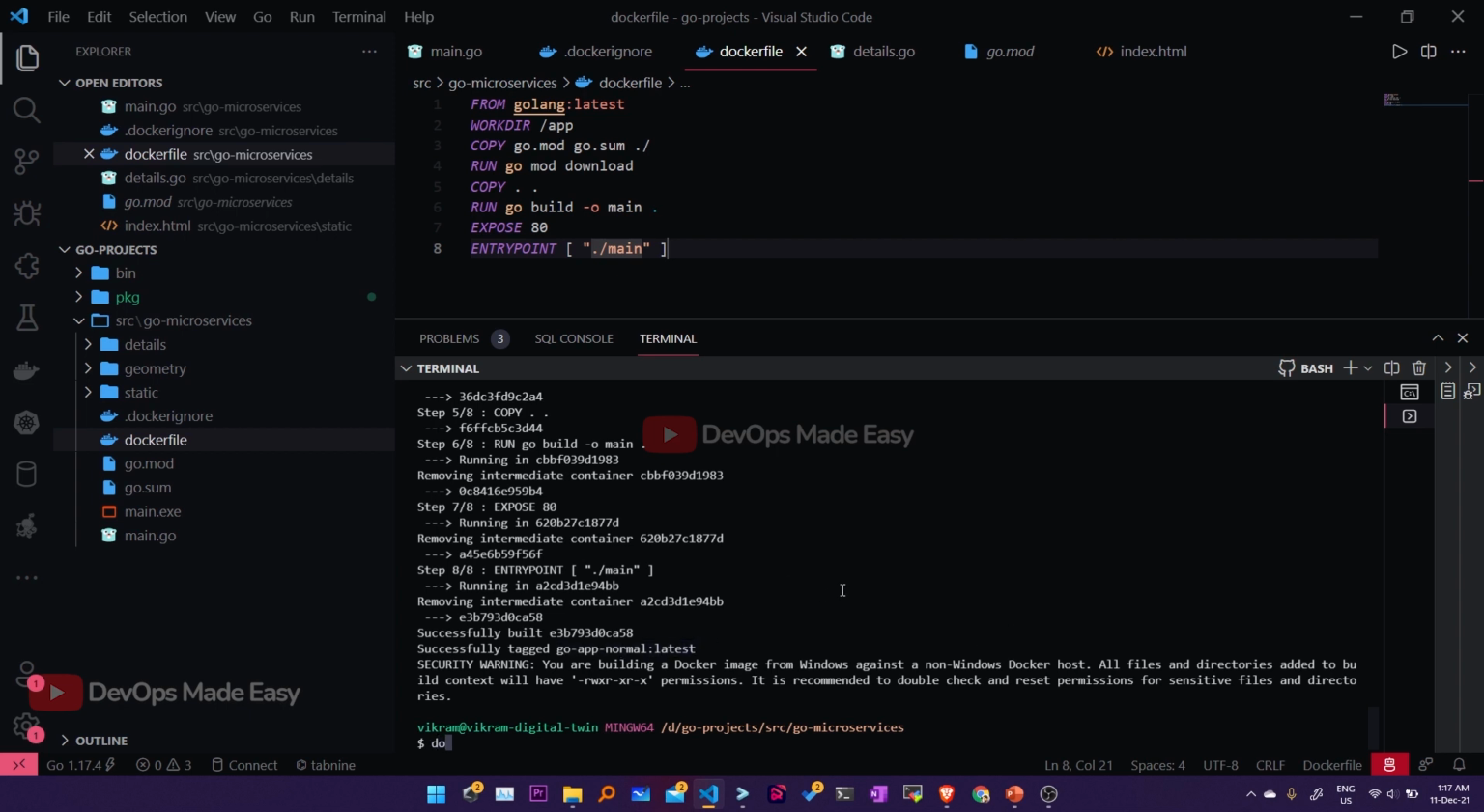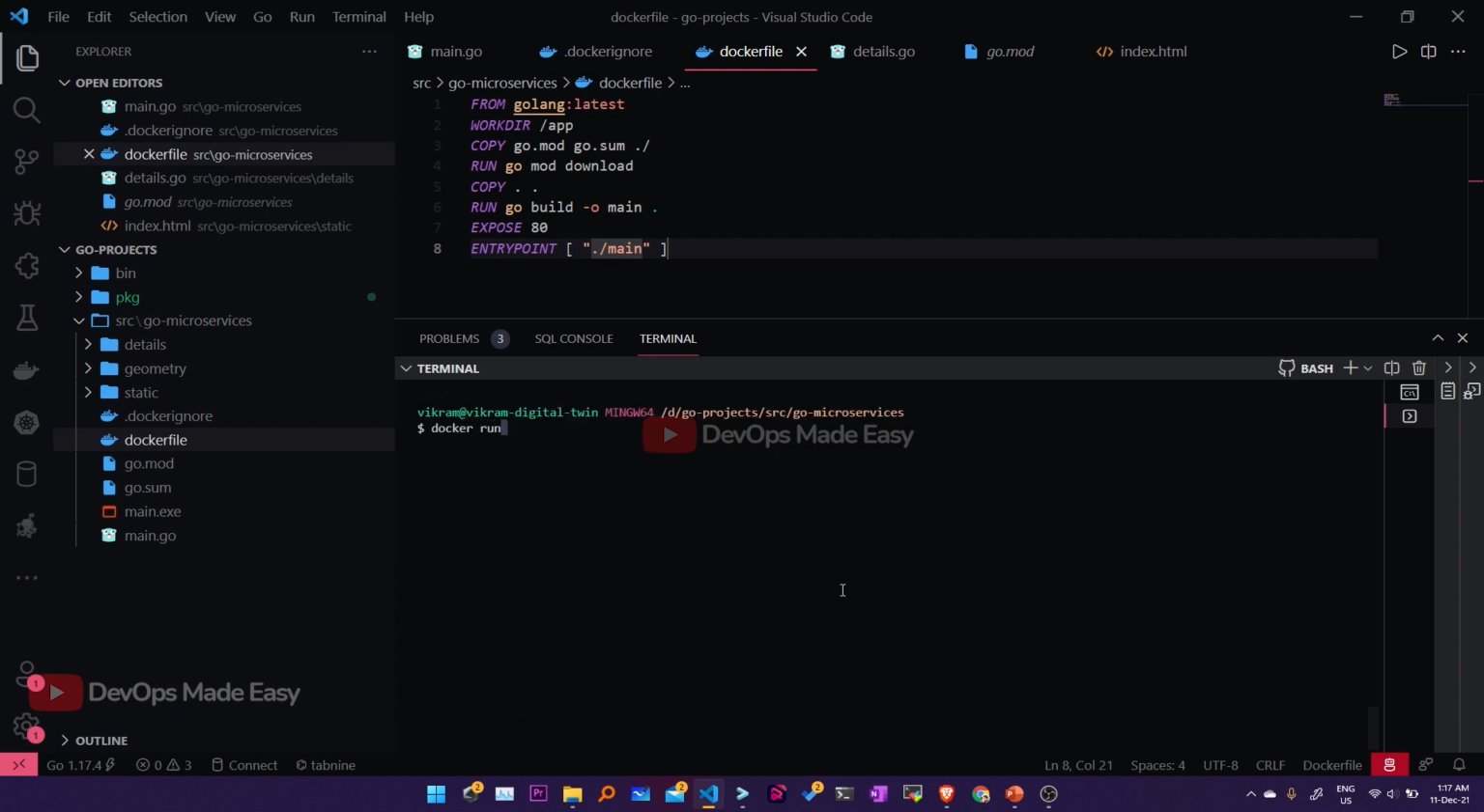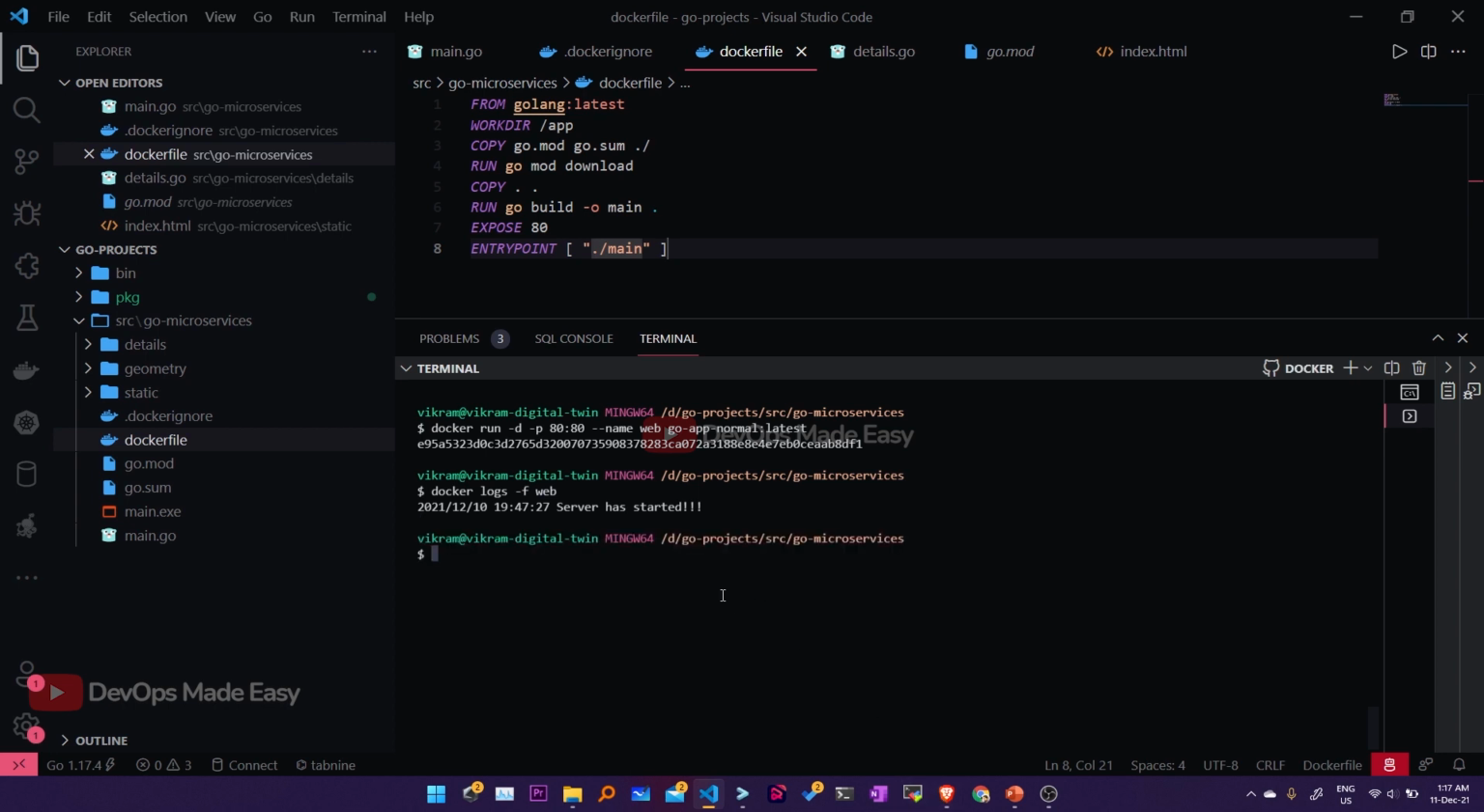So first I'll run it using docker run -d. The port mapping is 80 on the host and 80 on the container, and the name I wanted to use is web, and the image is go-app-normal, and latest is the tag. So now it has started a container. If you do docker logs -f and the name of the container is web, it has started listening. So what we have to do is first fetch the IP of the minikube, and 128.